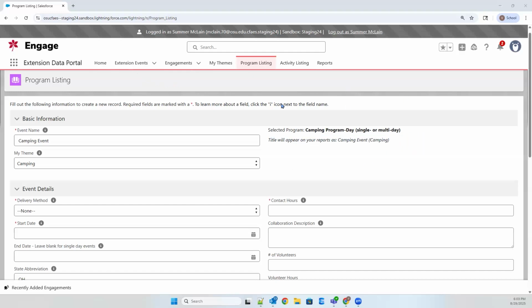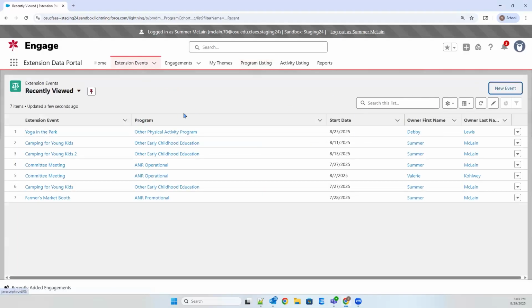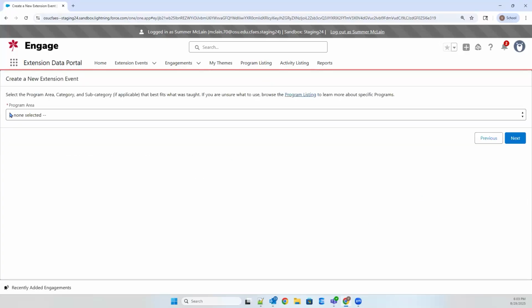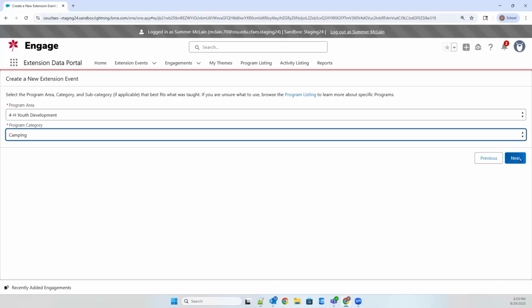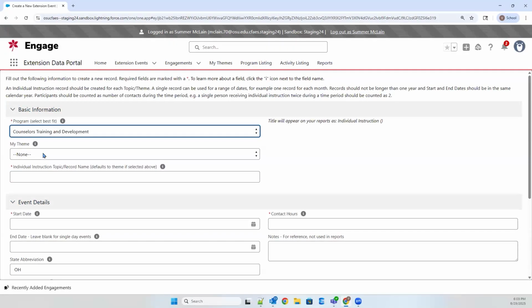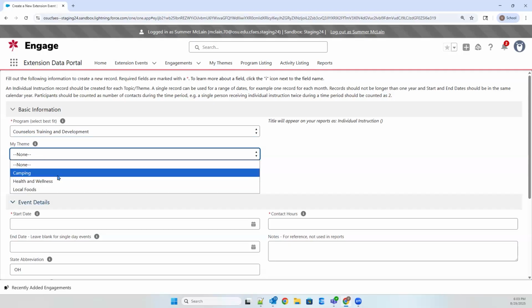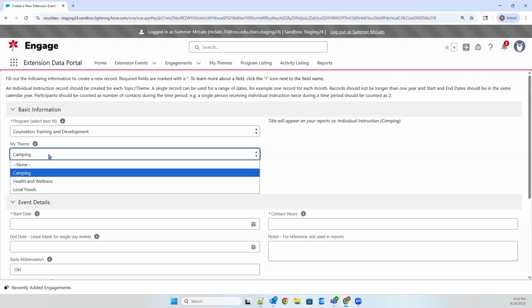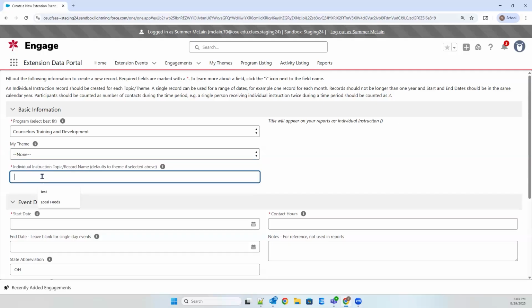What about individual instruction? Well, it looks a little different. Let's create an event from the Extension Events page. Select individual instruction. In this case, I need to pick my program, and then it's going to ask me for my theme. Because individual instruction was originally meant to be tracked by topic or theme, we're saving you a step by letting you select your theme and pre-populating the name of the record with that theme. In most cases, you can just leave it as the theme you selected, unless you don't yet have themes, in which case my theme will be set as none, and you can put the name of your topic there.